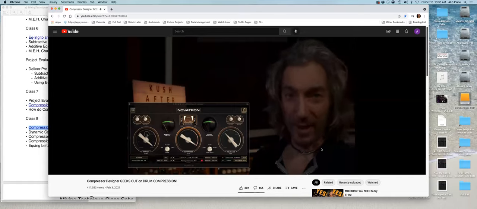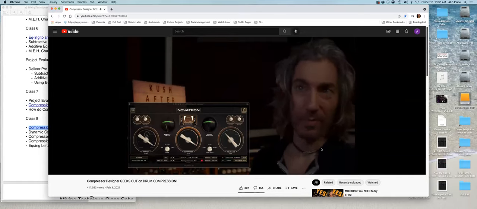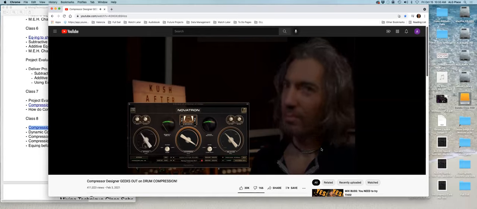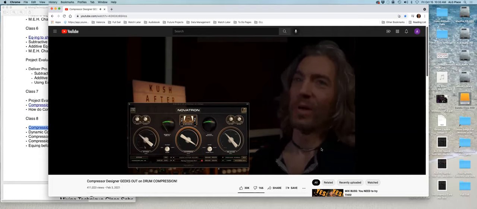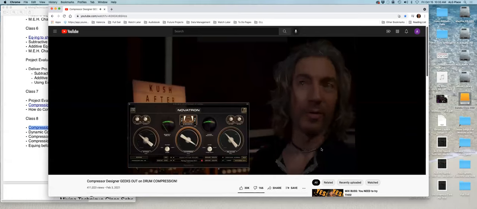Now I'm going to speed the attack up, and let's just listen to what happens to the sound of the drums. There's very little sound coming through now. If I go even faster, there's no transient left here, right, compared to this.